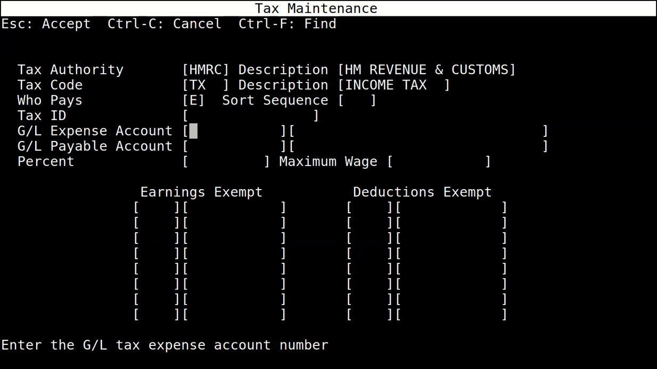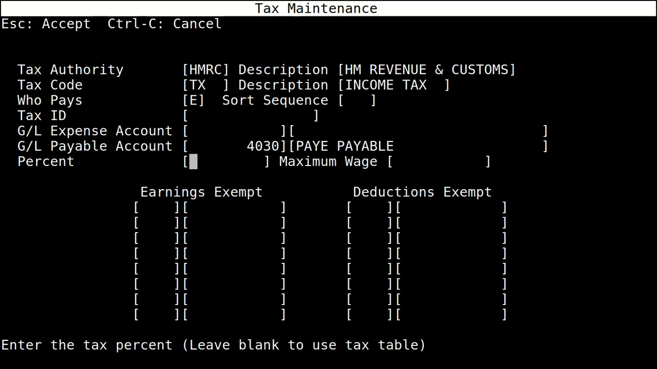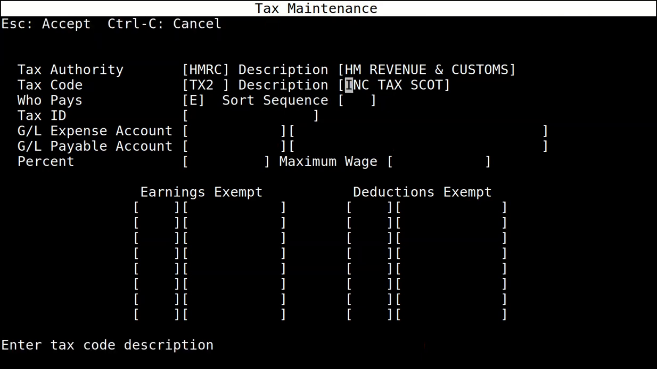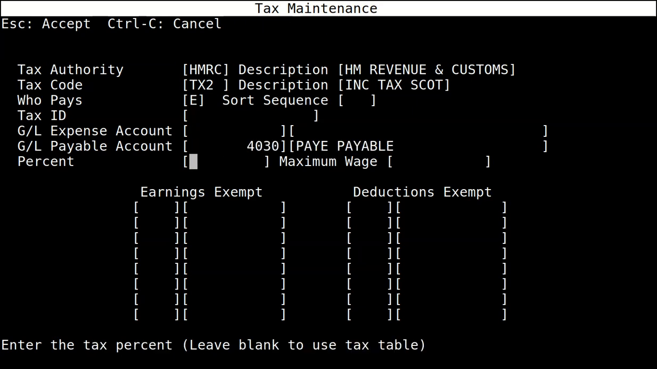Our tax will be just a payable account, 4030 for PAYE payable. Here also.